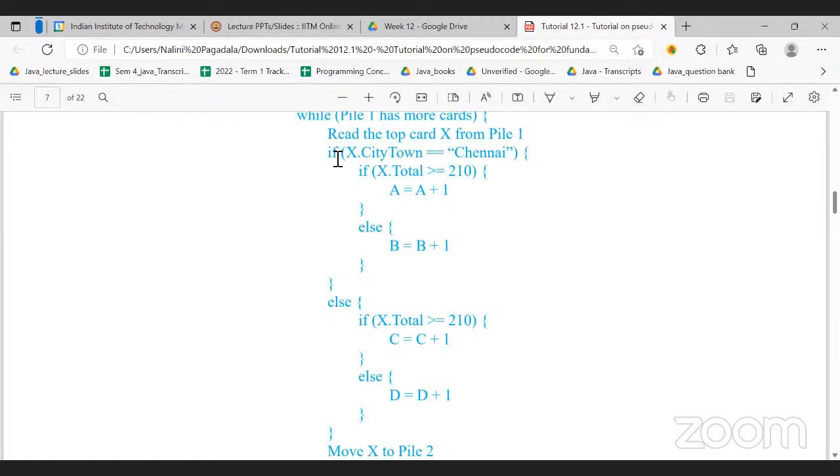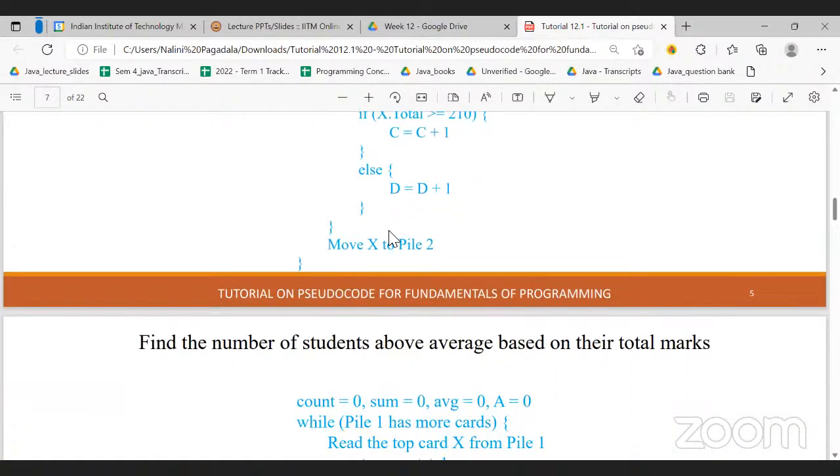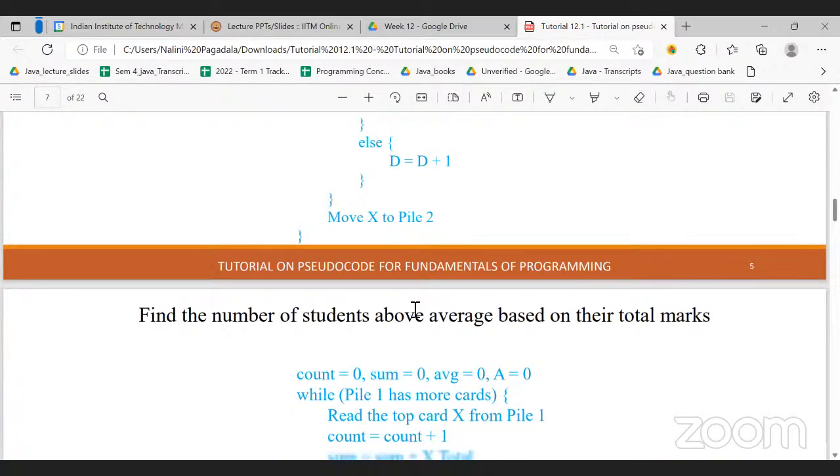To which if block does this else block correspond, and when will this else block be executed? Can anyone tell? If city town is not Chennai, they are not from Chennai. Yes, when the student is not from Chennai, then this else block will be executed. In this else block, you will check whether his total is greater than 210. If it is greater than 210, then C equal to C plus 1 increment will happen. Same thing.